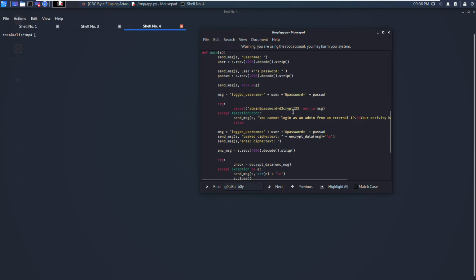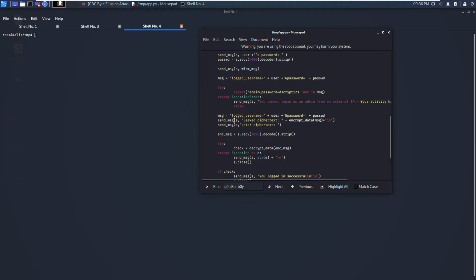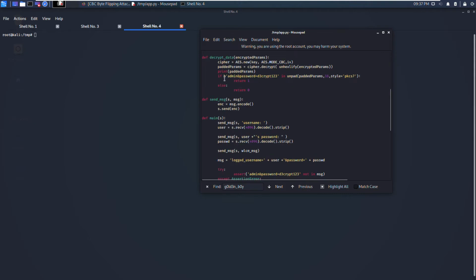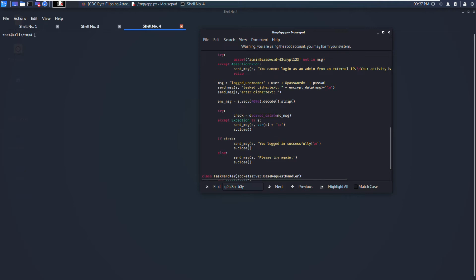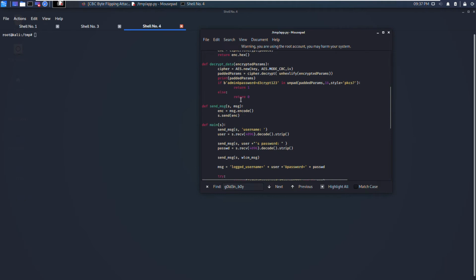So if that matches this value, so we have username and password here, then we're going to say you cannot log in, right? If it doesn't match, then we go ahead and make a message out of that, encrypt that message and send it back to the user. So the user has to type the encrypted ciphertext, and this time we take that and use it as an encrypted message. We pass that encrypted message to a decrypt data function, which is this. And upon decrypt, if it has this value, then we're going to return 1. If not, 0. So 1 means true.